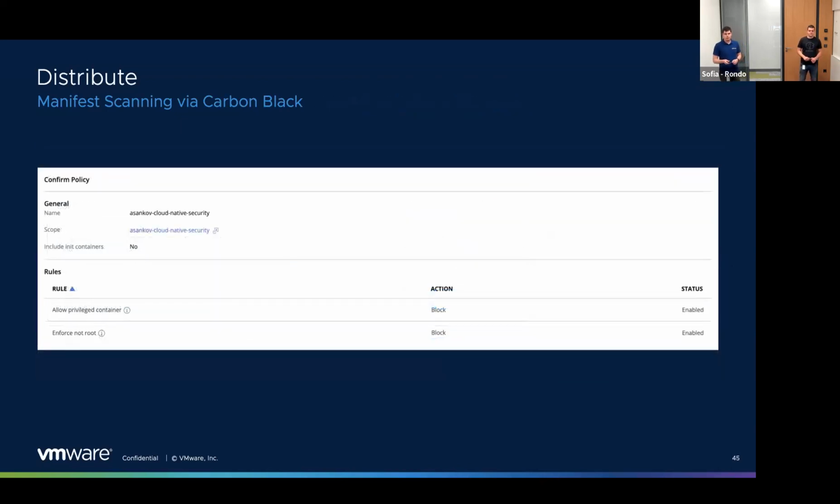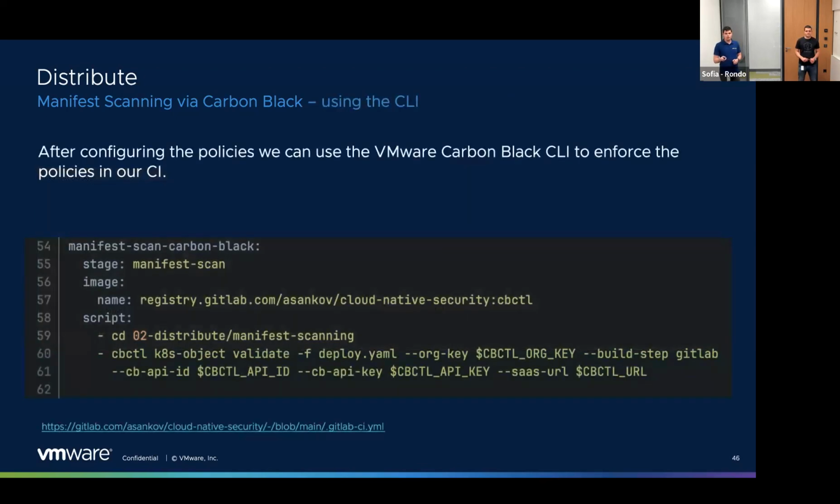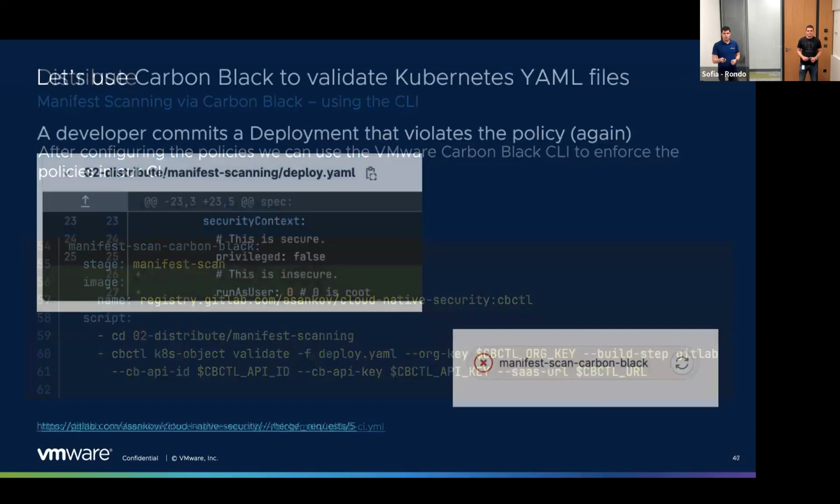So again, I'm creating my policy. I will confirm the policy here. And now I can actually write another CI job which uses not OPA, but the Carbon Black CLI to enforce this rule. And again, we see the last line of the job, which is the most important one. We use the CLI to validate the Kubernetes object, and that will fail if you have any violations.